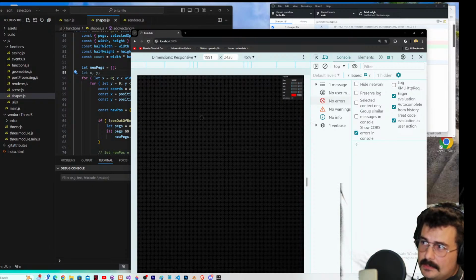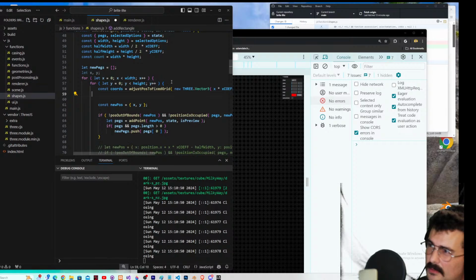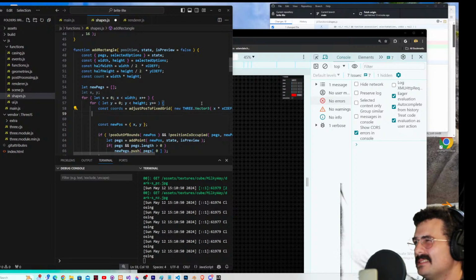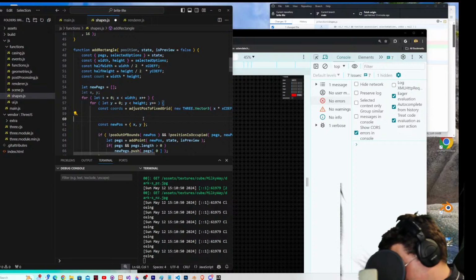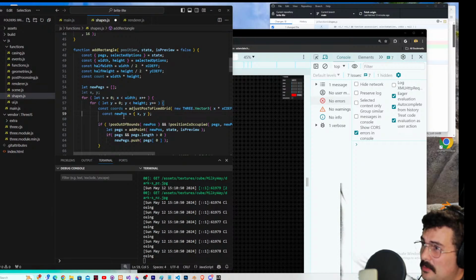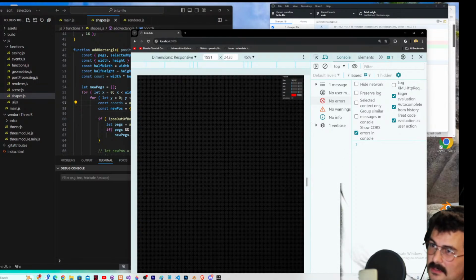I guess. Oh wait, so that's X and Y. What? Why would it do that? So, okay, alright, so I think it's getting confused. X is in the loop. I'm getting confused, by the way. And then the new position. It says it's not initialized. What?